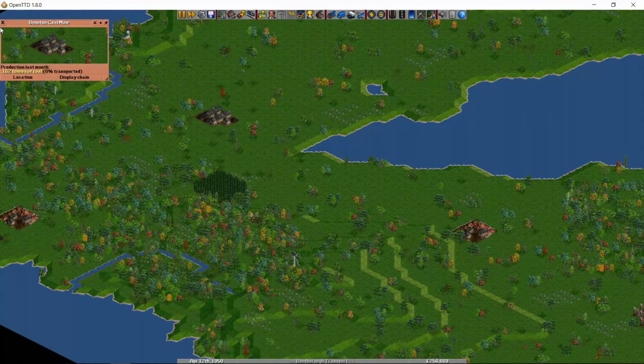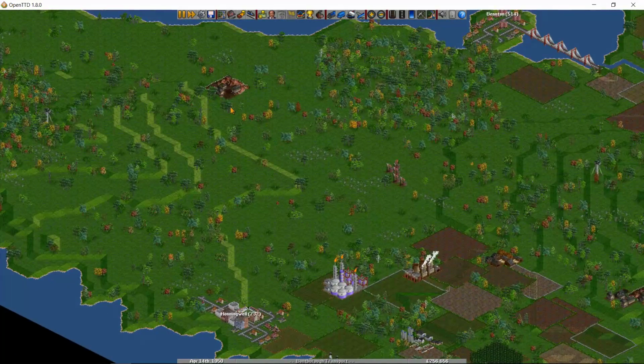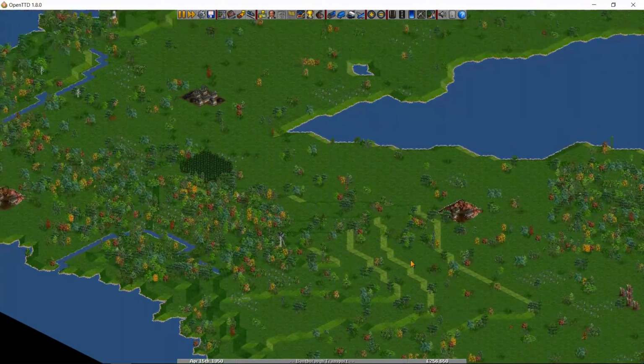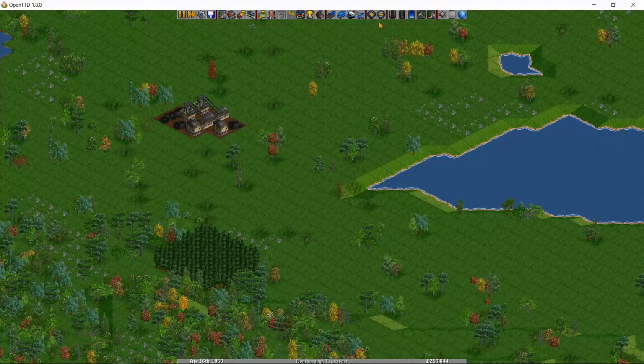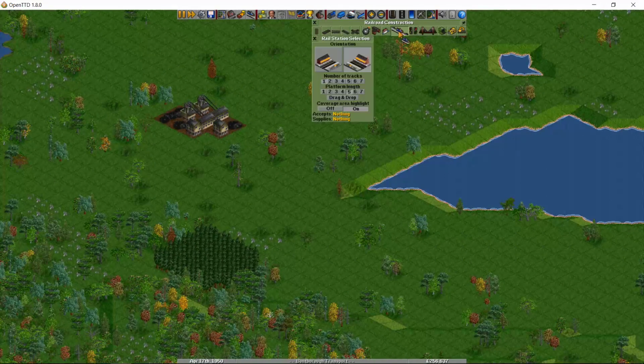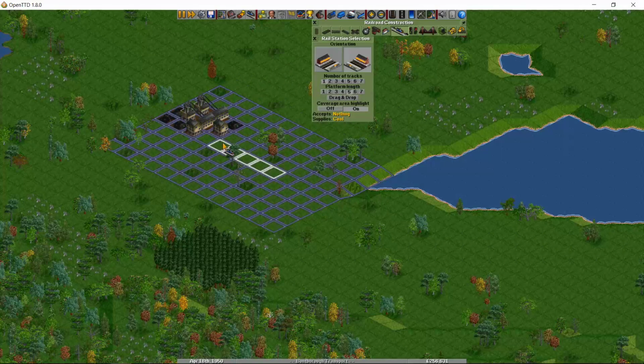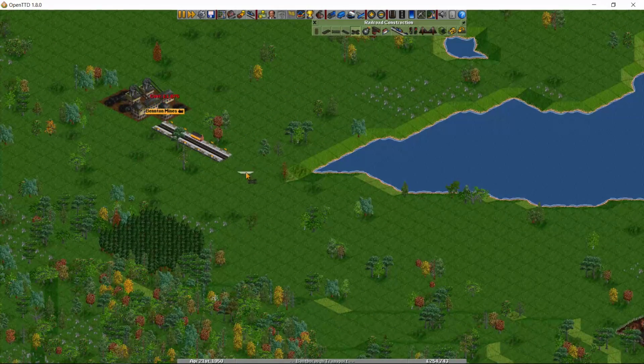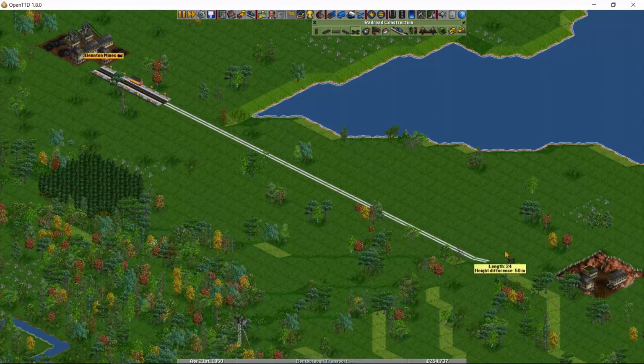We have another coal mine here. This one actually produces 162 tons of coal. That's quite a lot. And there's a power plant here. I think it's a good idea to connect these two. Just have to keep an eye on the money that we have. So let's just connect it here.